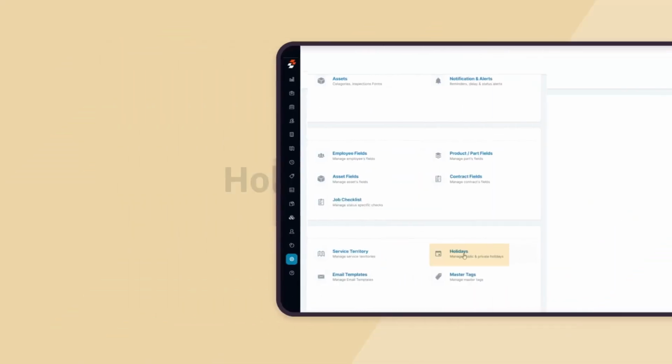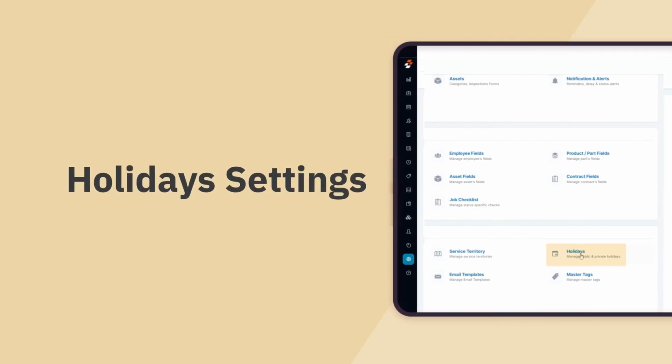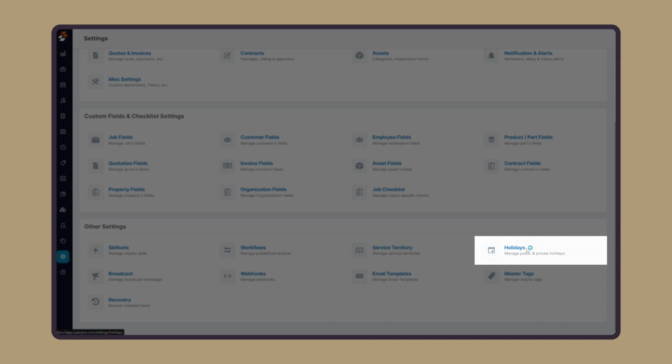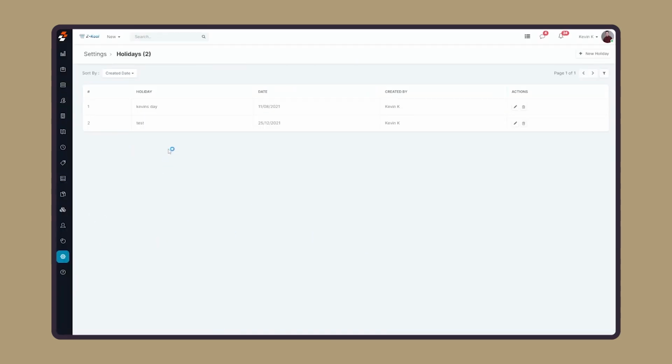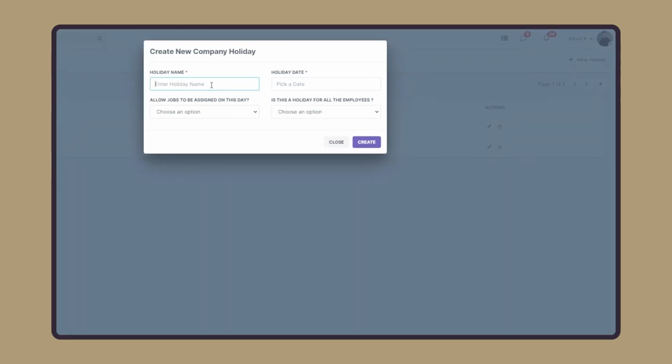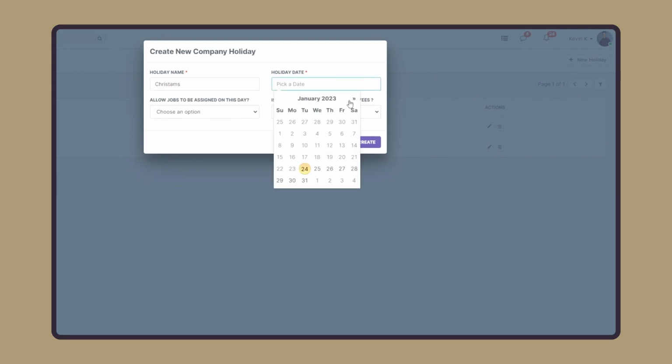Next, you can create a holiday in Zuper. To access holiday settings, you can go to the bottom of the settings page and click on Holidays. Here, you can define any holidays you would like to use in your organization. To do so, you can click on New Holiday. You can select a name for the holiday. In this case, let us create a holiday called Christmas. You can select the date for that. You can click on the date, go to December, and mark December 25 as Christmas.